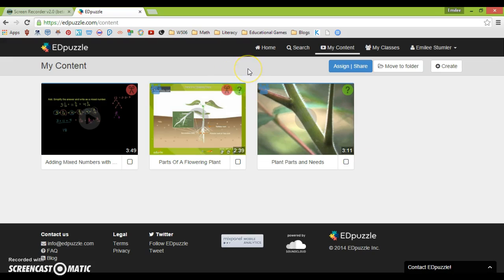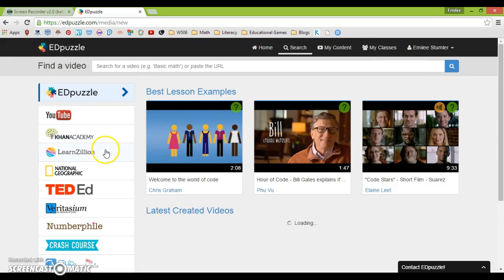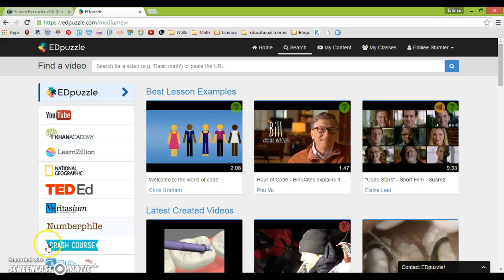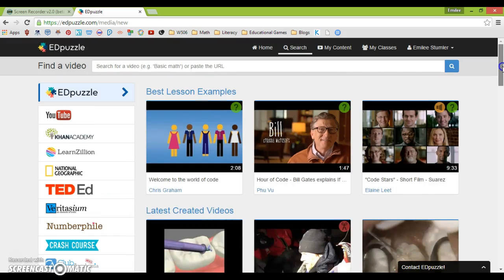Now I'm going to show you how to create your own EdPuzzle. You're going to click the plus sign over here where it says create on the right hand side of the screen, and I'm going to click new video. Over here on the left you'll see all the different sites that you can pull from to find a video. Commonly YouTube, Khan Academy, LearnZillion, TED Ed, and as you scroll down there's TeacherTube and Vimeo. So lots of different options.